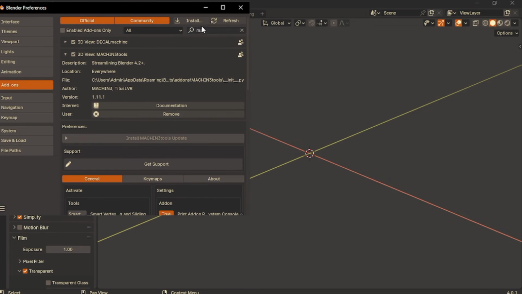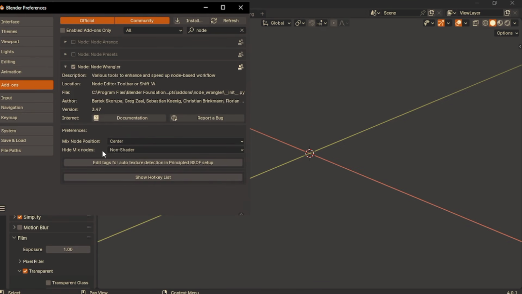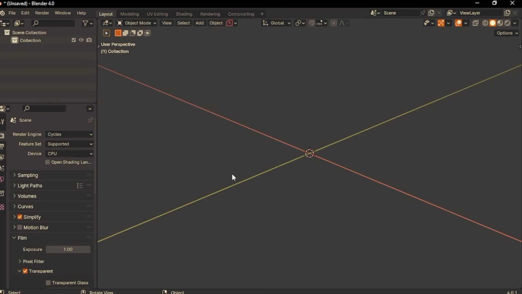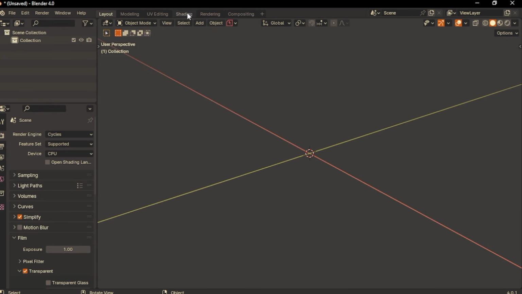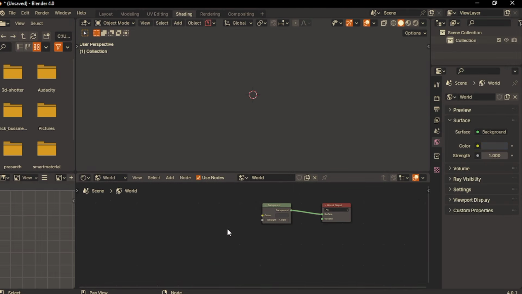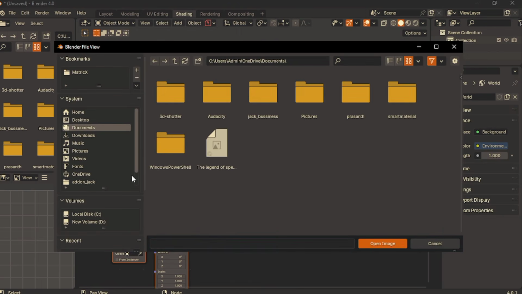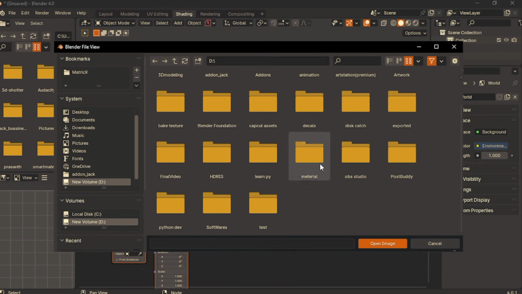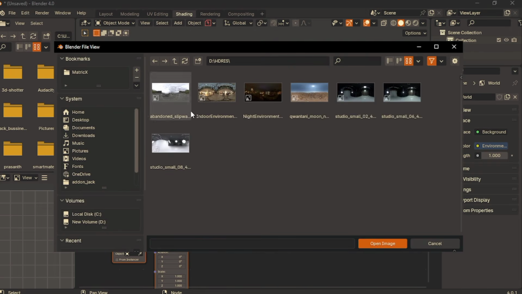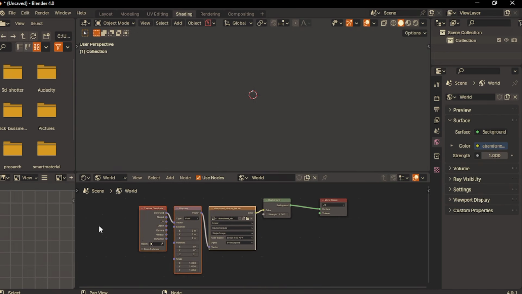Finally, I installed the Node Wrangler add-on, which is essential for setting up nodes efficiently. And that's all the add-ons you need to install for texturing and rendering. Now let's make a few tweaks. Switch to the Shading tab and select World. Delete the existing node and select the Background node, hold Ctrl and press T. This adds 3 nodes automatically. Next, load your HDRI file by selecting it. This ensures that your HDRI is set up once and doesn't need to be added manually each time.